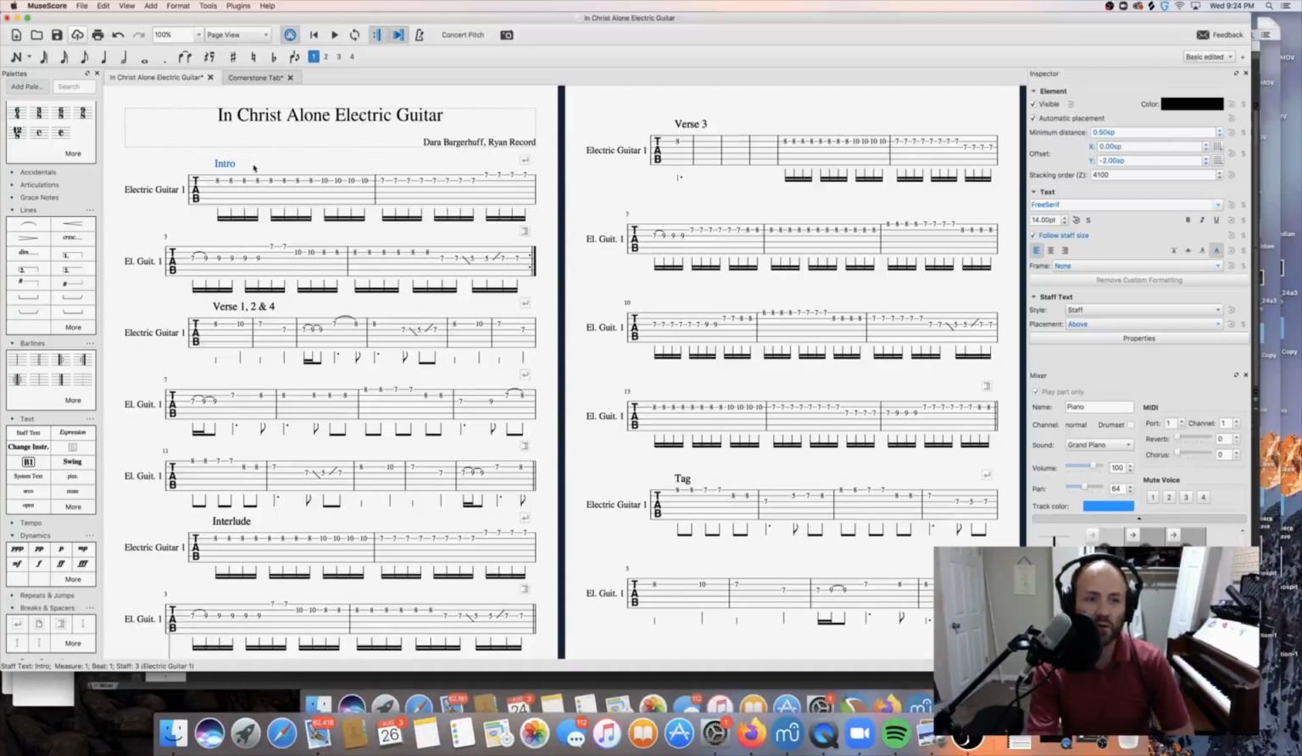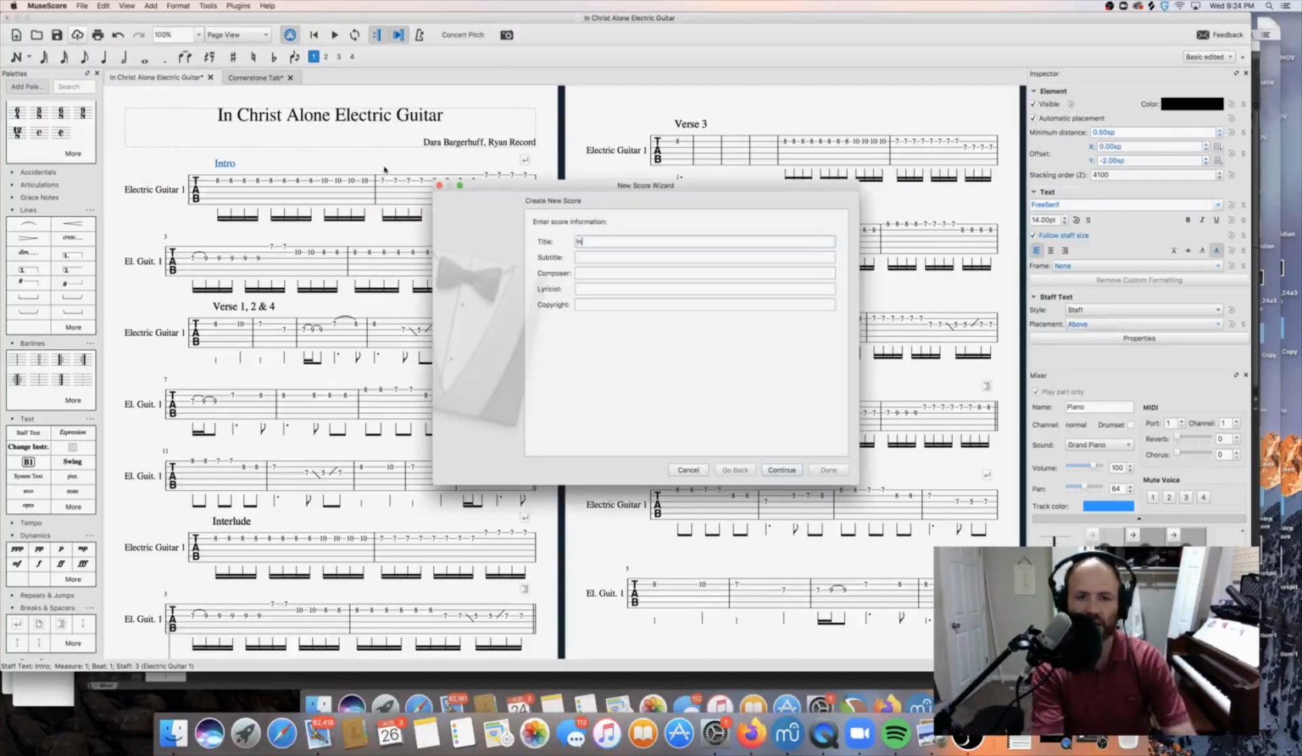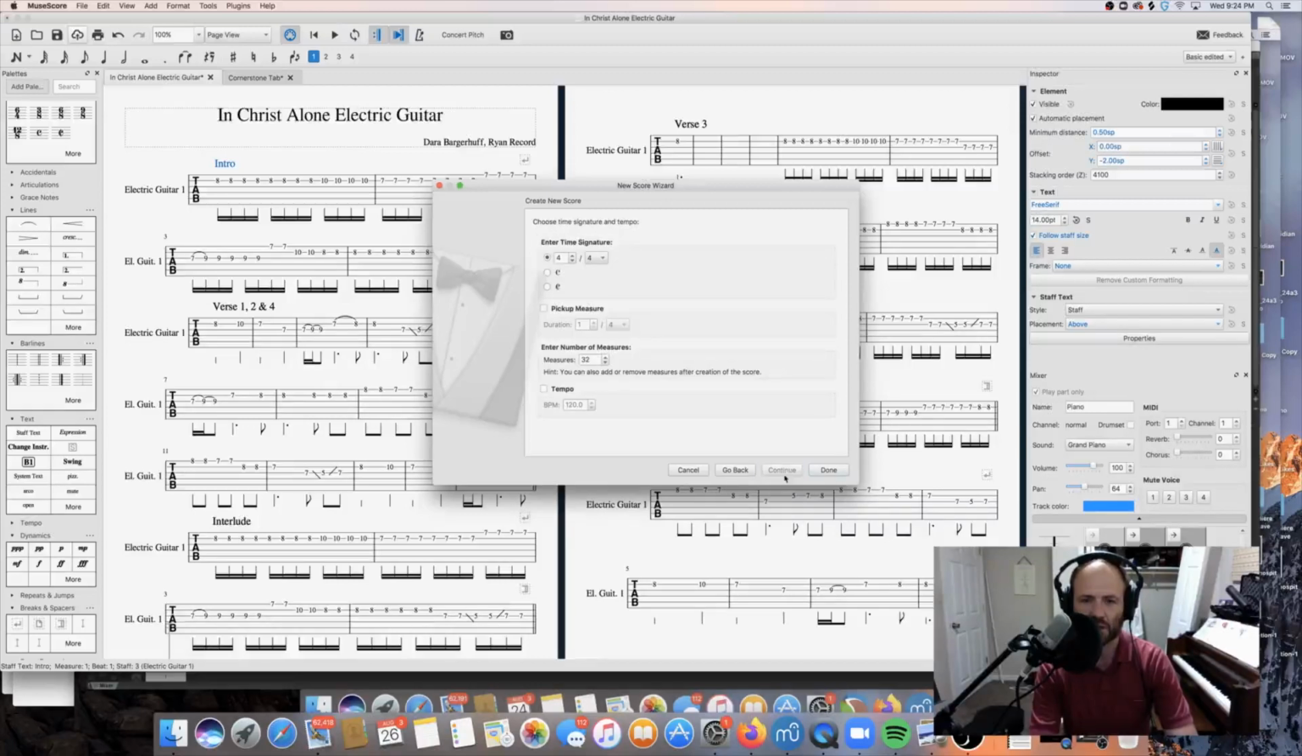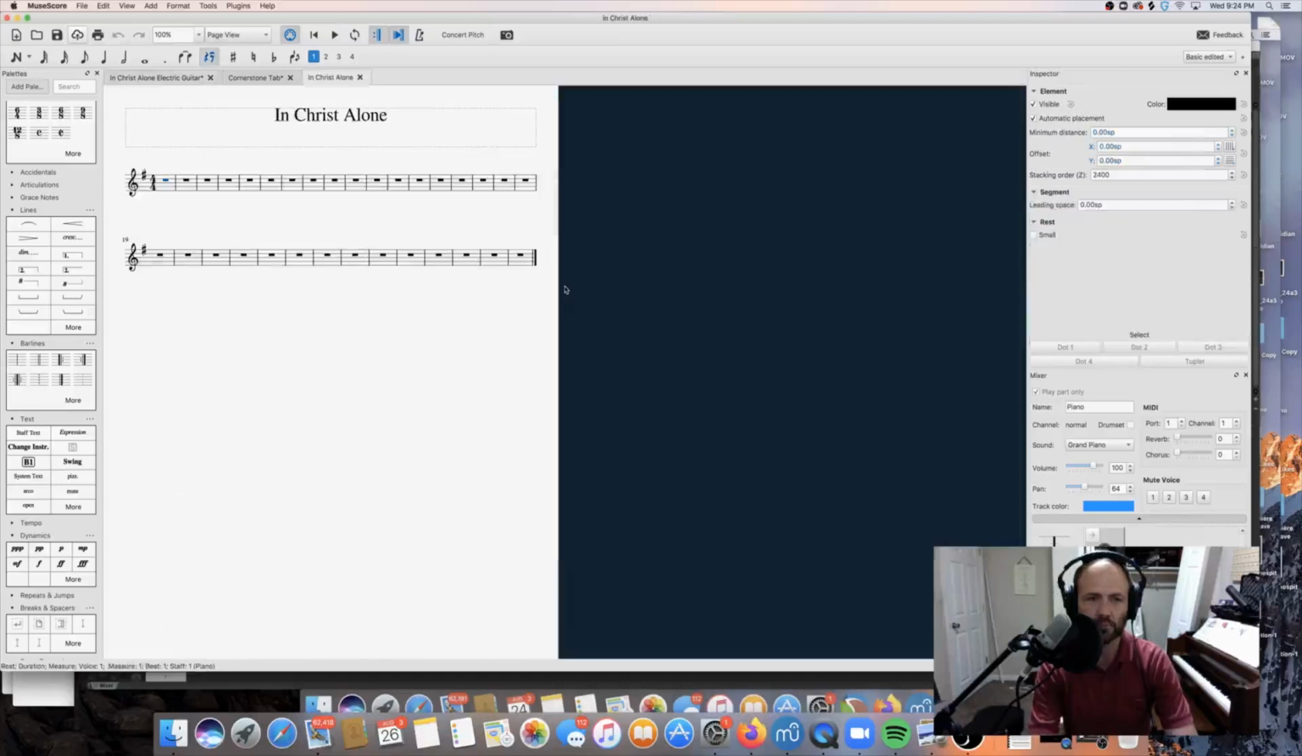So how do we get even to this point to where we can get it to look like this? Well, first we obviously have to have some music to put in. So what we're going to do is create a new score. So I'm going to go File, New. And I'm just going to put In Christ Alone. Continue. And I'm just going to select treble clef for now, because we're going to get rid of all that. I'm going to go key of G and 4/4 and done.